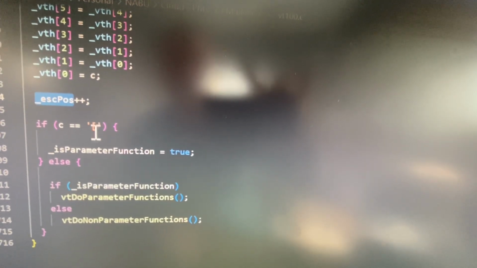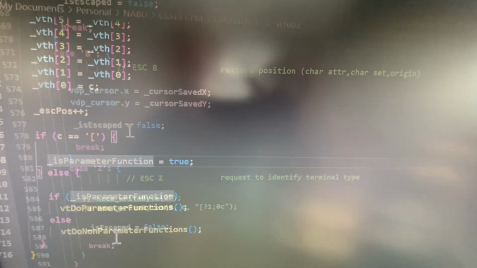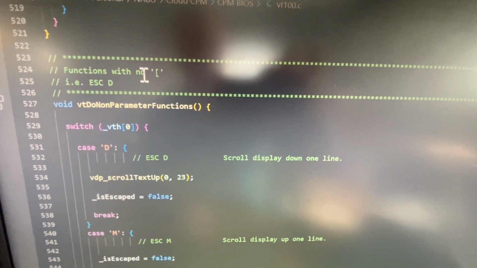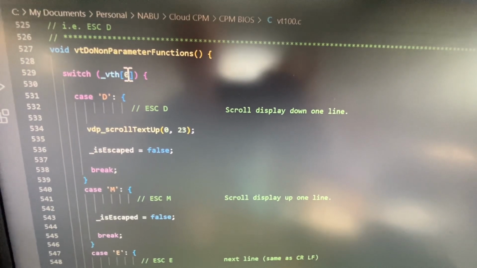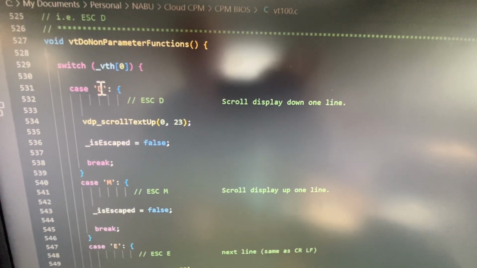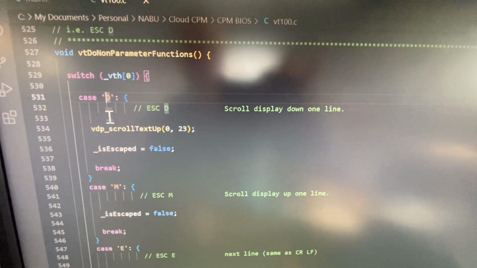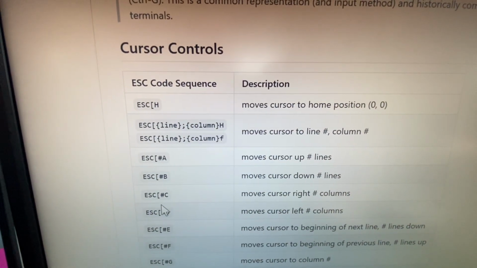And then if it has one of these, a square bracket, that means that what we received is a parameter function. Otherwise, it is not a parameter function. So what I'm doing is, when you parse it through and there's no bracket, all I do is I check the very first byte, which is my most recent byte, because if it's the end of a command packet, then one of these should be that letter, one of these letters.